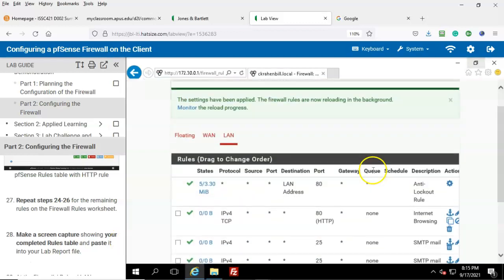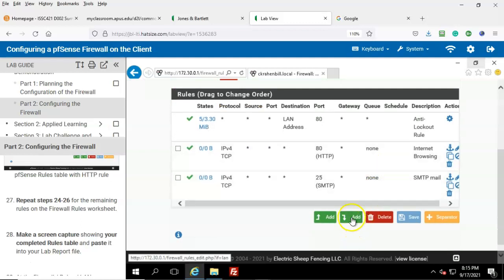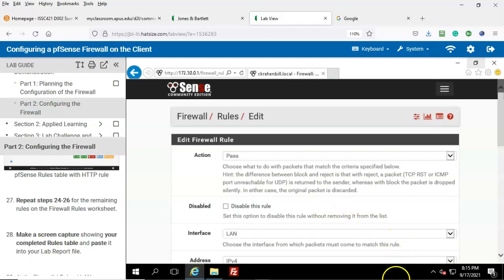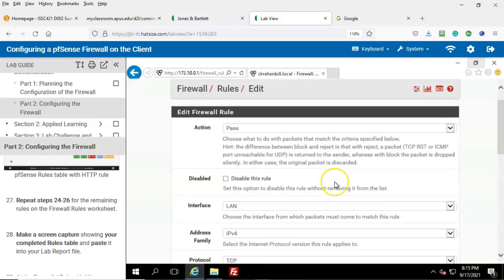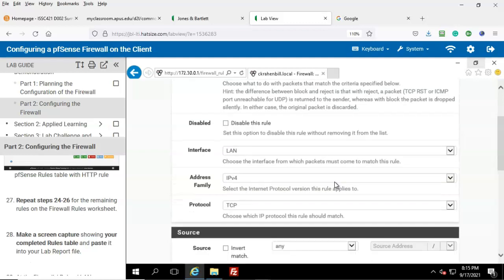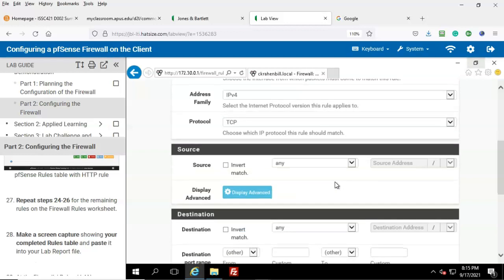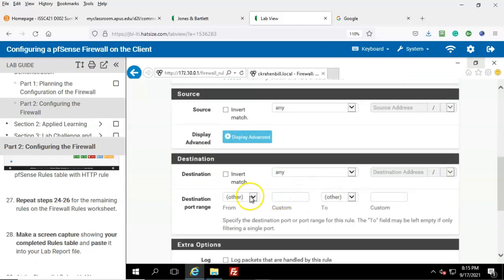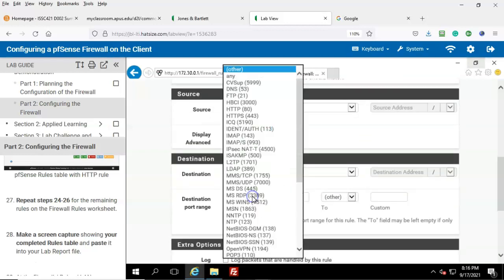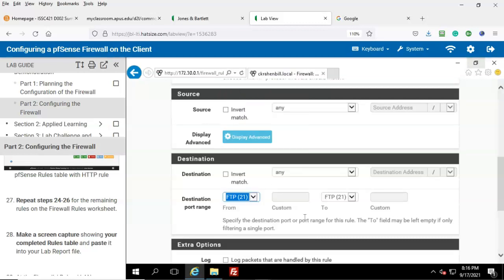Next rule. Scroll on down. Click on the green add button with the down arrow. And we're now going to do FTP. Again, the action remains the same. Pass. LAN interface, IP version 4. Protocol remains TCP. Source is any. The destination port range, pull down the window, and from here you're going to select FTP, port 21.